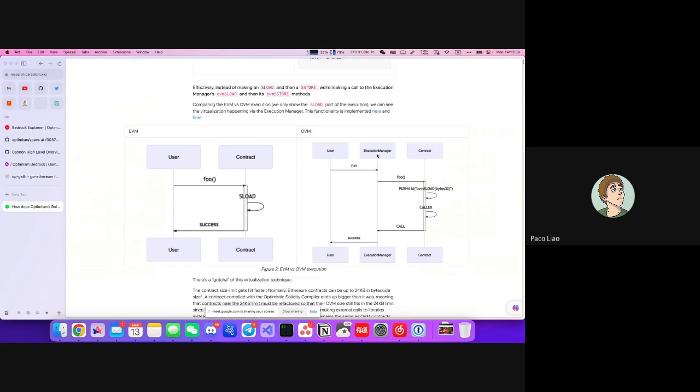So how does the execution manager know what the value of this slot is? The value should be uploaded by the user manually. So this is how they replace the OP codes. And I will not go into too much detail about this implementation because OVM v1 is already deprecated. If you want to know more, you can read this article.